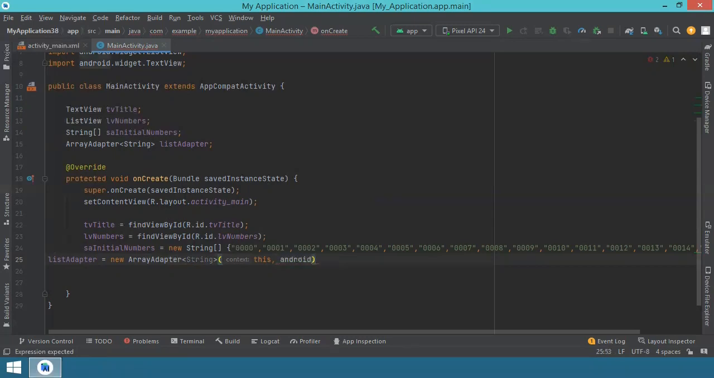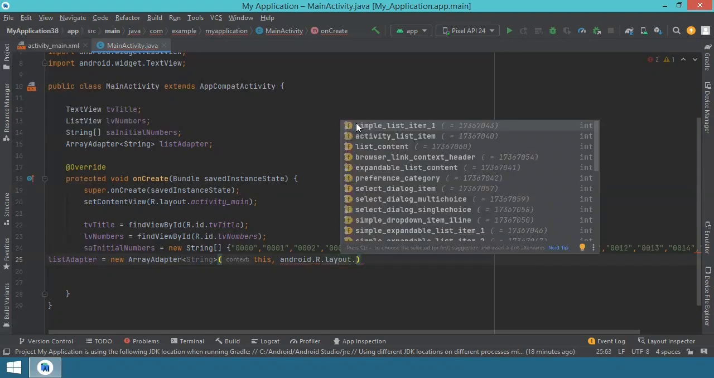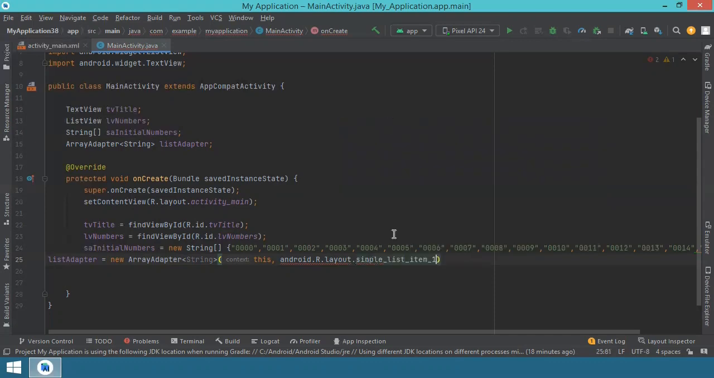We say Android.R resource. This is a layout resource. And we're going to say, for example, simple list item 1. So we select this, and this will define how our list will look. And of course, we have to say the string array initial numbers.